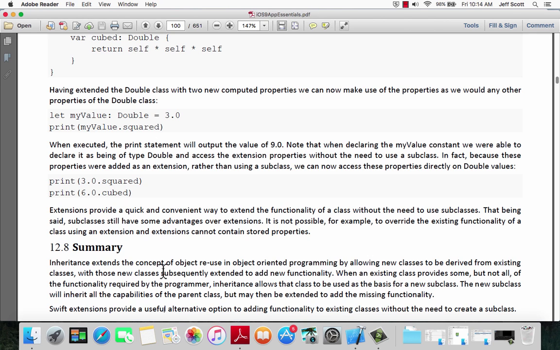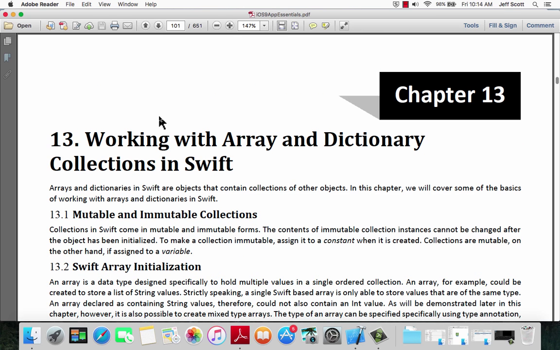So this chapter was meant to add a little bit more to your repertoire as far as what you understand about inheritance. We're going to come back in the next chapter shortly and go over working with arrays and dictionary collections in Swift. So I'll be back with that presentation shortly.